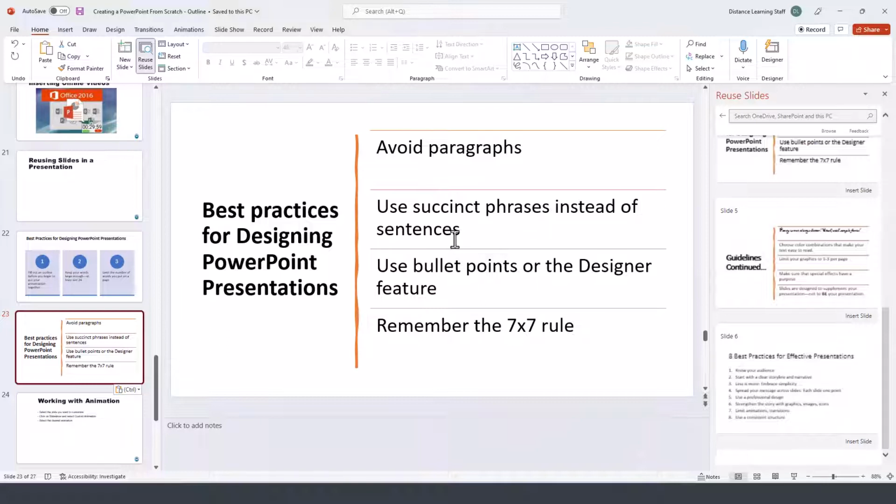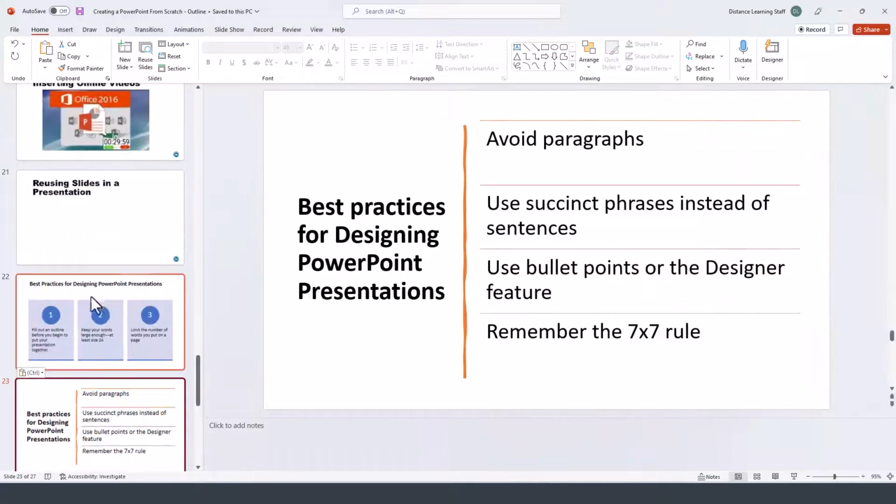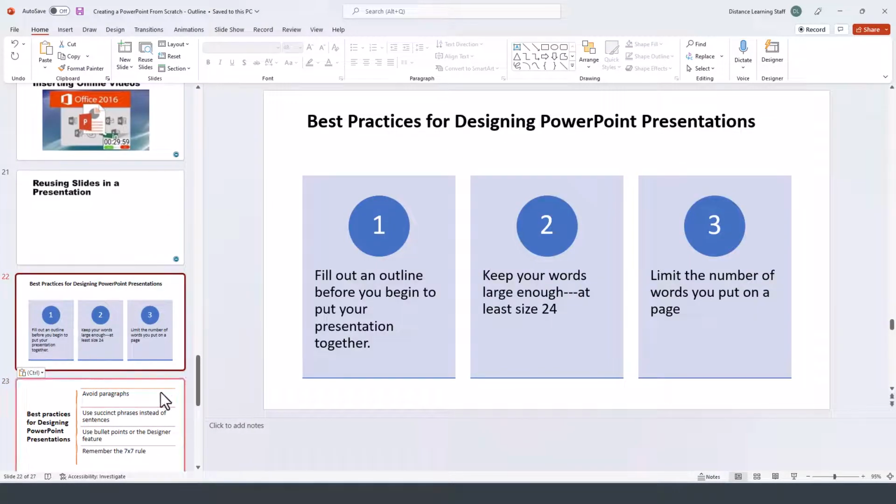Once you're done with importing the slides, you can close this panel on the right-hand side and then start modifying these further as needed.